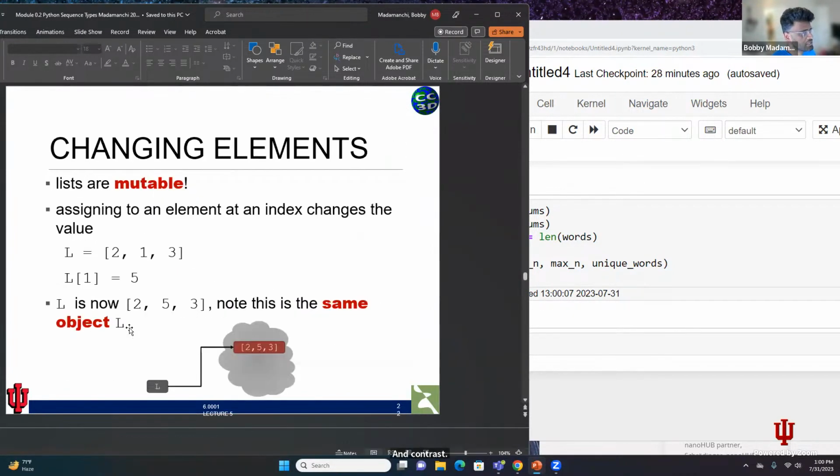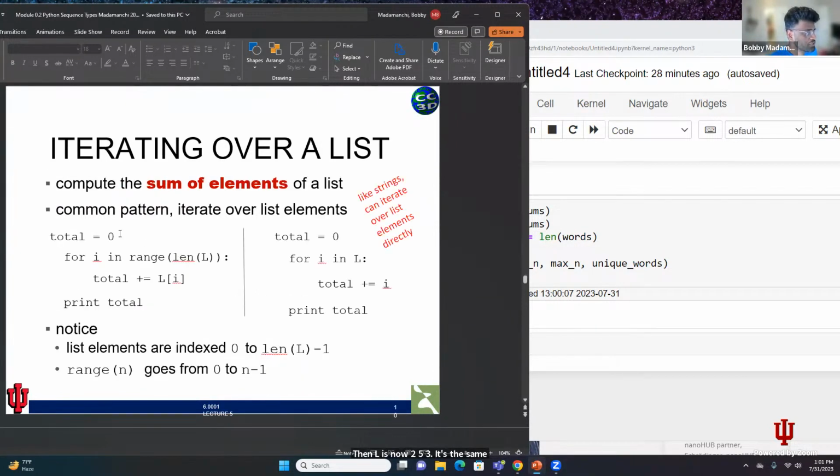so we've done indexing already. We've done changing elements, right? So we've done this. Here's another example. If L is equal to 2, 1, 3 and then we assign L1 to 5, then L is now 2, 5, 3. It's the same object. This can happen with a list. It can't happen with a tuple or a string. We can iterate over a list, just like we can iterate over a string. If you're going to use range, you have to know that it's exclusive. So you have to do a +1 if you want that to work, to contain everything over that list.